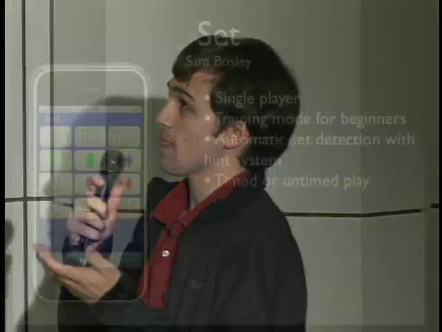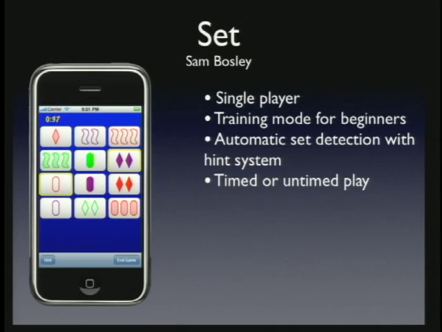So for my project, I basically implemented a simple single-player version of this. It puts 12 cards on the screen. You can tap 3 cards to select a set. If it's a set, it'll be removed and replaced with 3 new cards. It does automatic set detection in the background so that it can actually do hints for you.